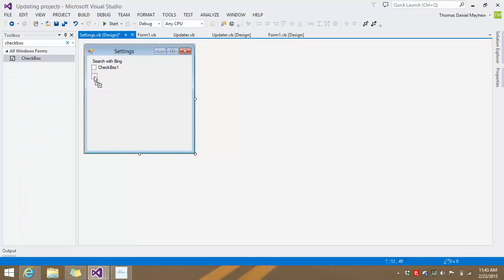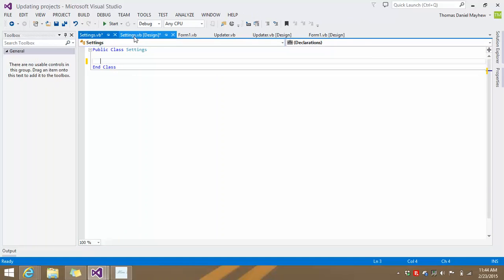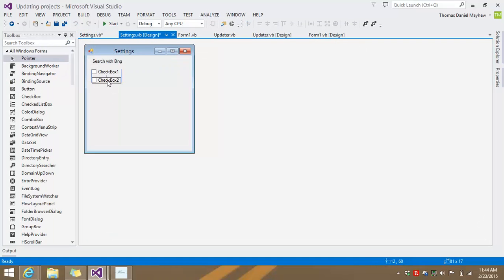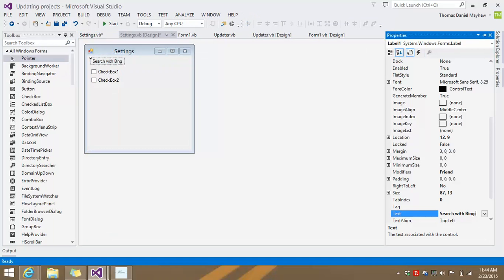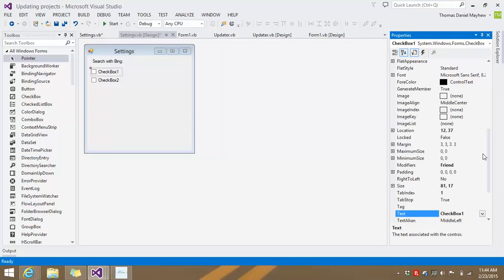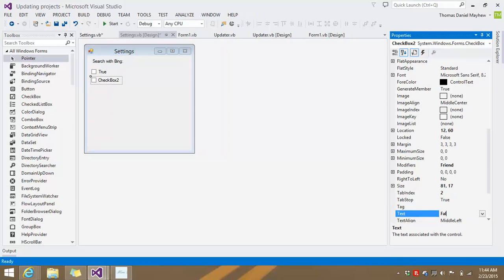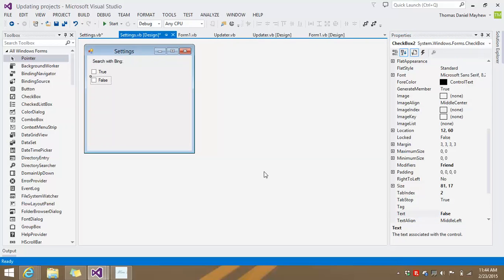Add another checkbox. I think actually I'm gonna move both checkboxes down a bit, and I'm gonna change this a little bit. Add a colon. All right, and I'm gonna call for the checkbox one, I'm gonna say true. You can do whatever you like. And for checkbox 2, I'm going to say false. Alright, perfect. Now I think we're ready to get into the code.